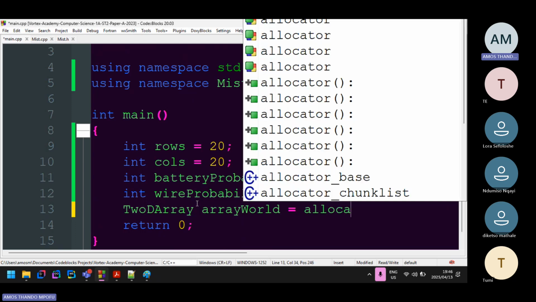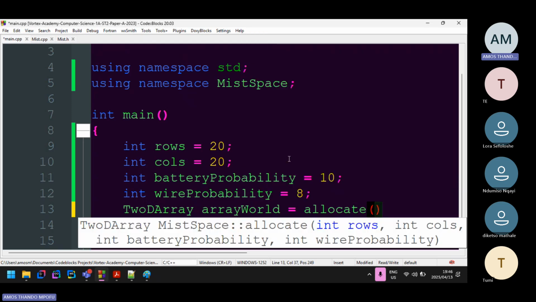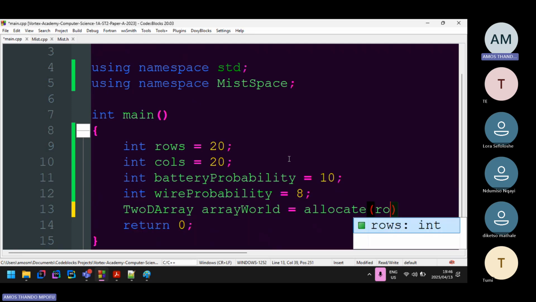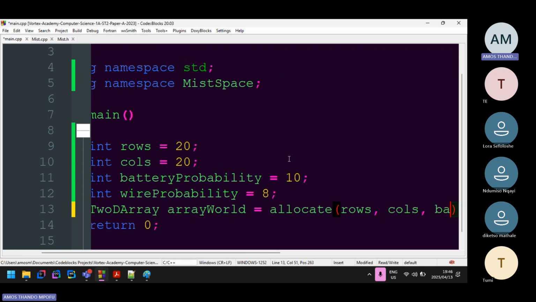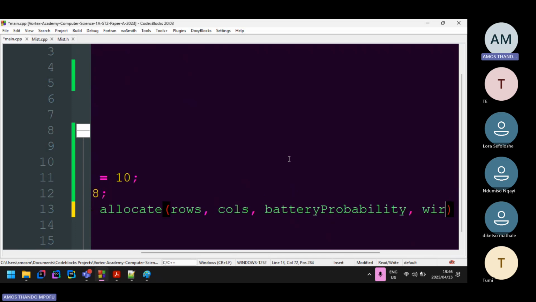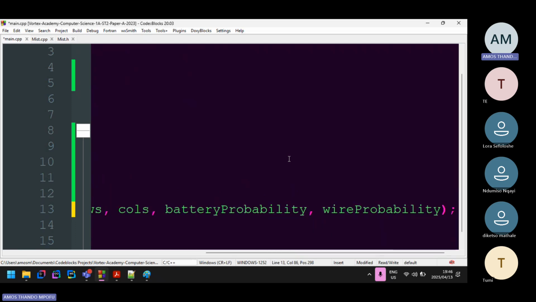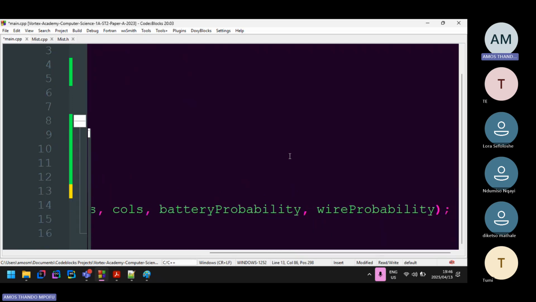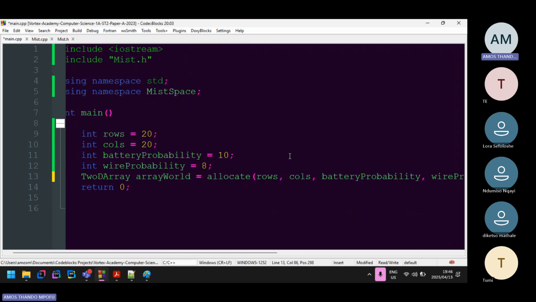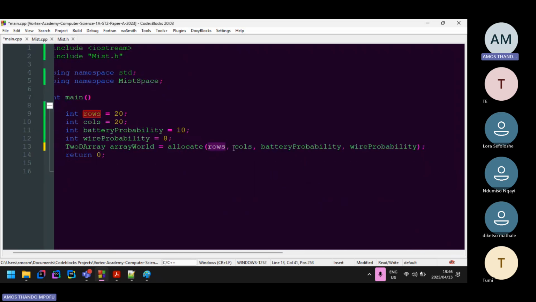So I'm going to call allocate. Is it even picking it up? Oh yeah, it is picking it up. Then you pass in the rows, columns, battery probability, and then wire probability. I hope we are still on the same page. I'm just passing the things that the allocate function requires: the rows, the columns, the battery probability, and the wire probability. But that function returns something, so I need to put it in a variable. So now we have our game world and it's stored inside this 2D array.